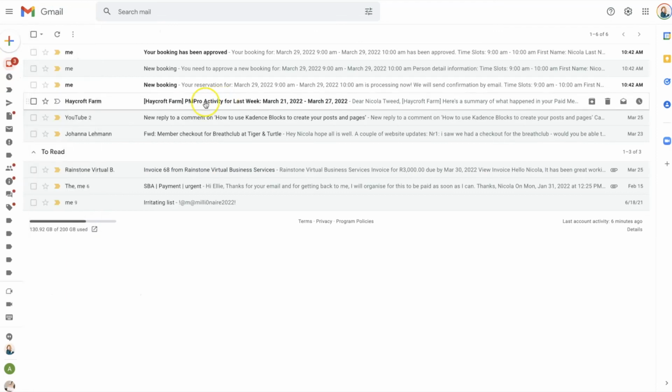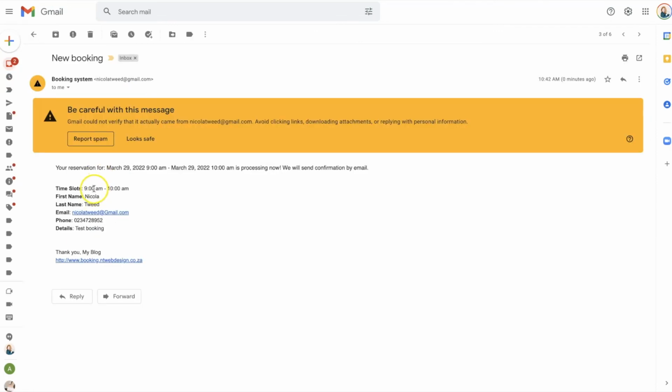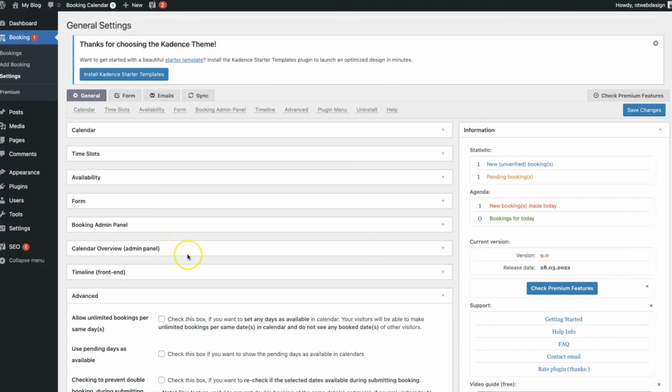Now, when I go back here, I can click this and this shows me I have made a reservation. So this is the other person making the reservation. That's great. And that is the email that comes through. And once it was approved, your booking has been approved. That's great. Okay, so that is the process of the emails and the bookings.